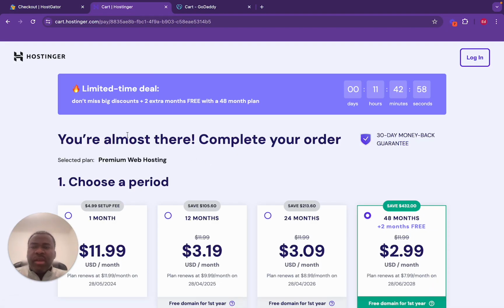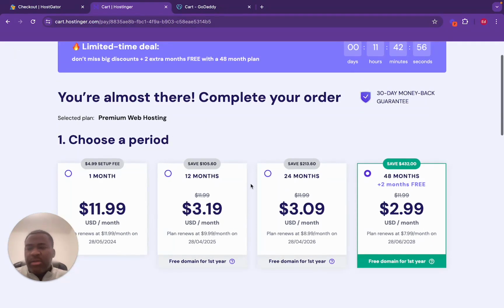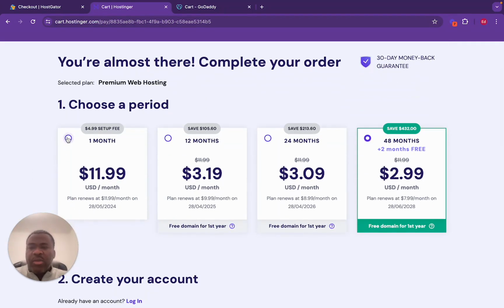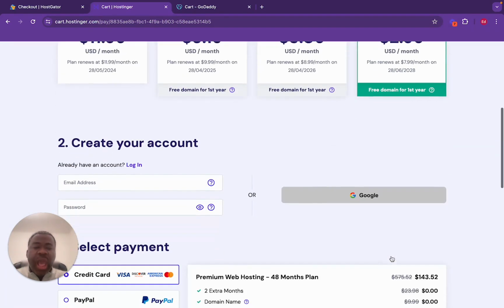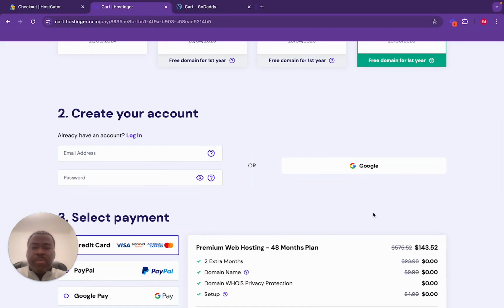Up next is Hostinger. So Hostinger has got the 1-month plan, the 12 months plan, the 24 months plan, and the 48 months plan. So if I was buying 48 months, which is the 4-year plan, I also get an extra 2 months free, and I also get free domain for the first year. Except, of course, I want to add my old domain name and then reroute it to this service.